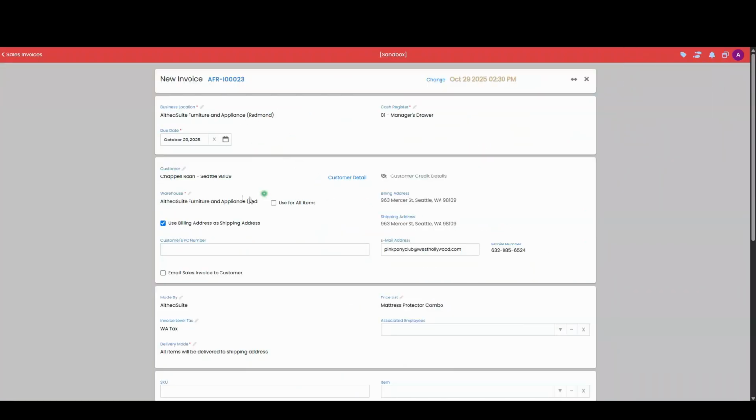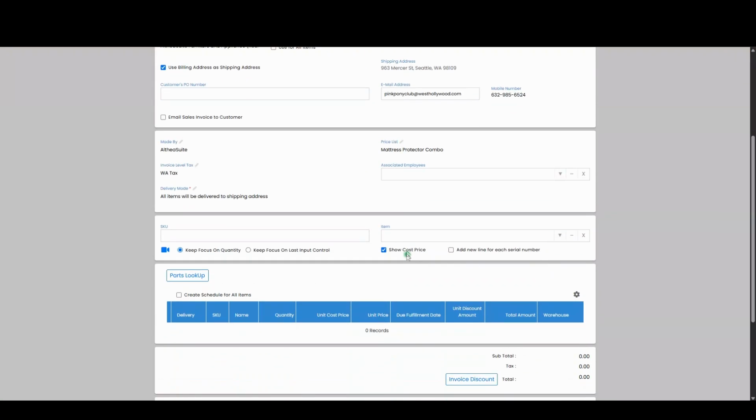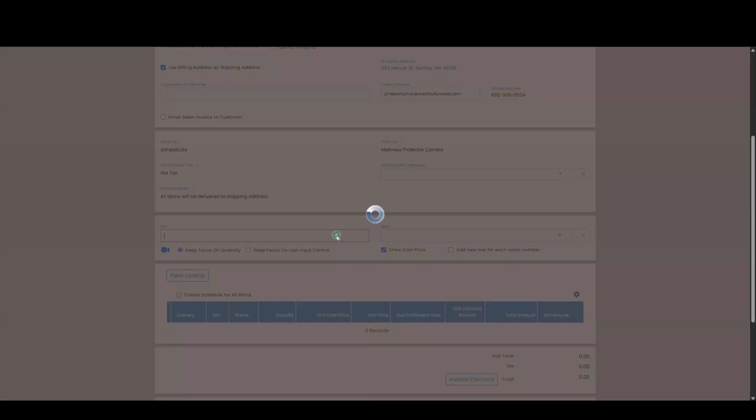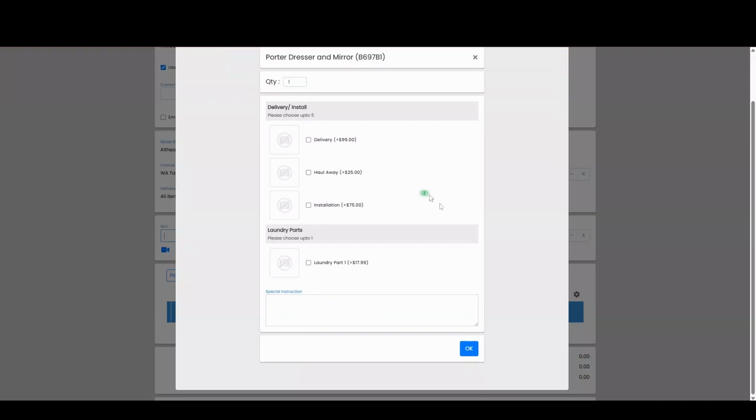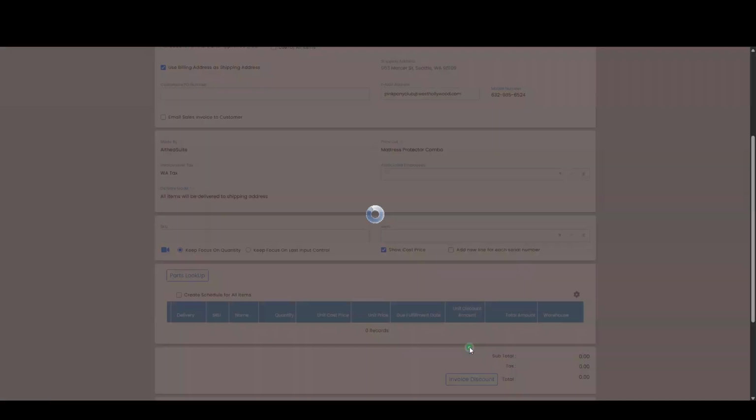In this new invoice, we got our customer selected, we got our delivery mode. All I'm going to do is type in my model number. This is for this Porter dresser and mirror. Here's the SKU right there. These are some of the add-ons. I'm going to continue without the add-ons.